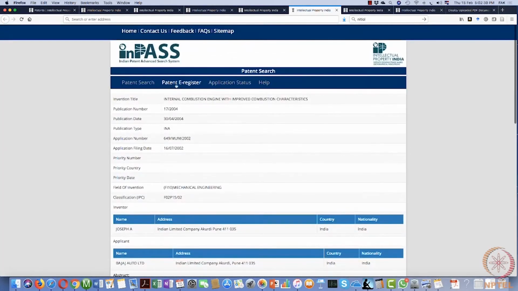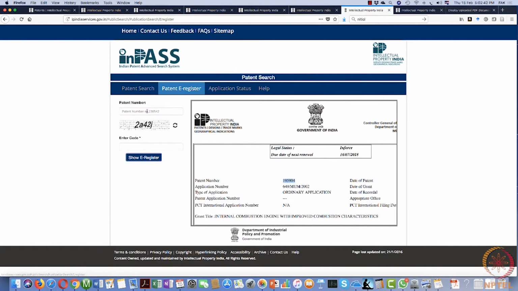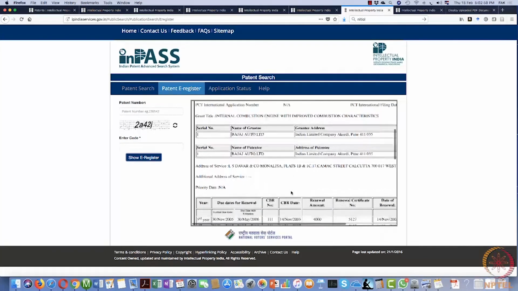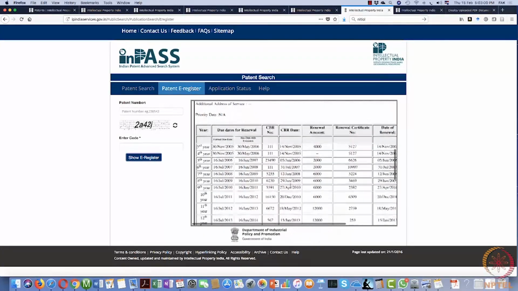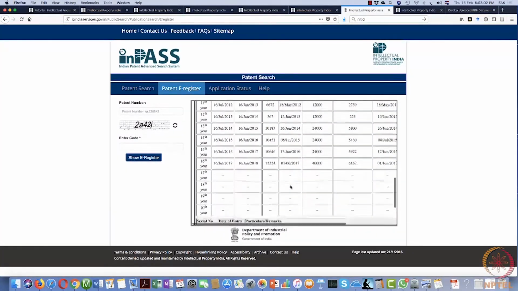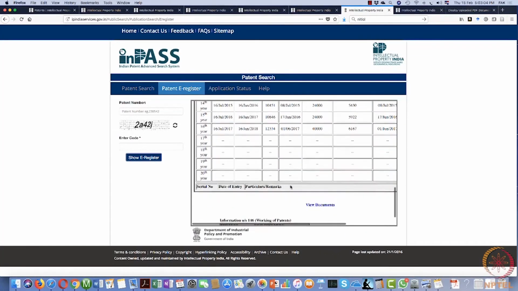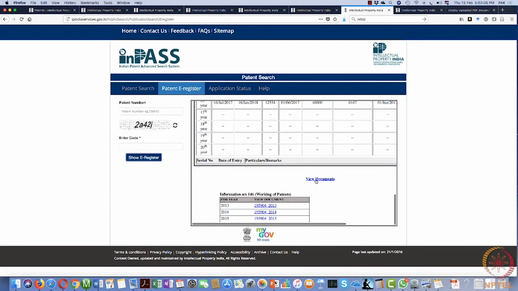Now, you need to come to this part, the patent e-register, and fill in the patent number and enter the code. And this thing opens up. For the particular patent that you have searched for, you get details on next due date of renewal, which is in July, and you have details about the patent. You will find the renewal fee that has been paid. All this is public record, and you will find this button called View Documents.